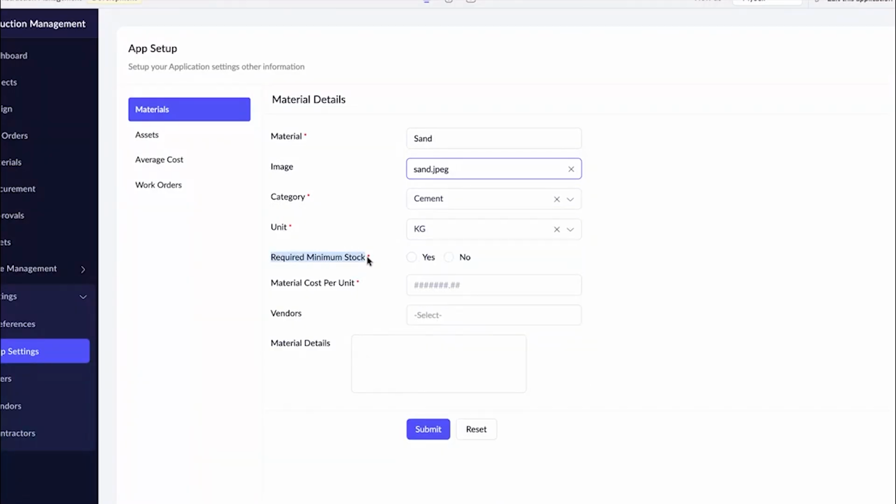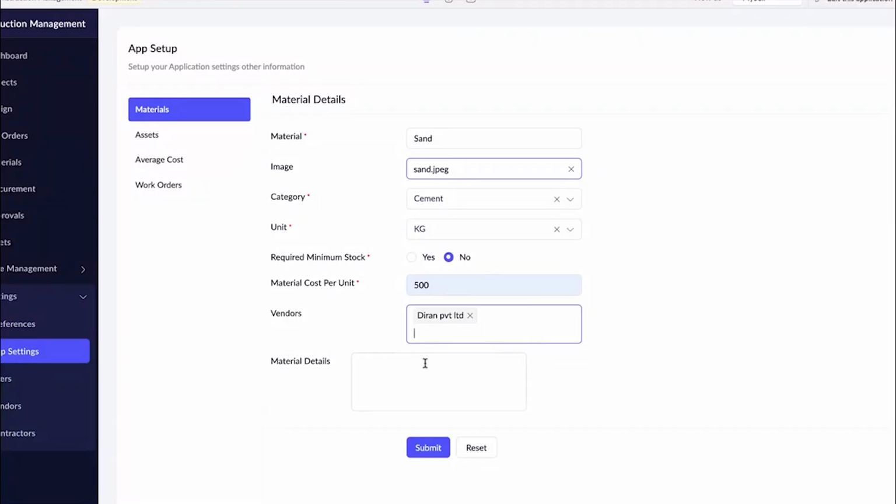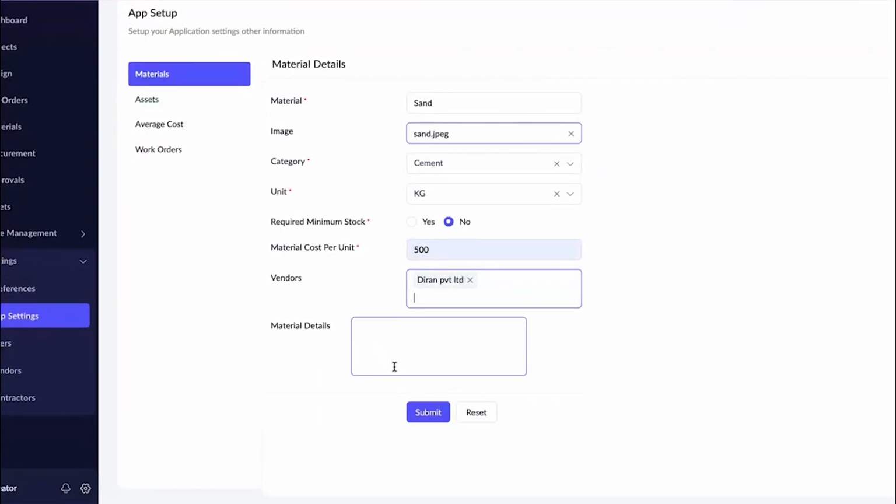If you require any minimum stock, you can just click yes and the minimum stock details can be updated. Or you can click no. The material cost will be 500 per kg. The vendor from whom I'm going to procure is going to be Dhiren, a particular vendor. If you want to add more than one vendor from whom you will be procuring the sand, it can be updated over here, and the material details can be given.